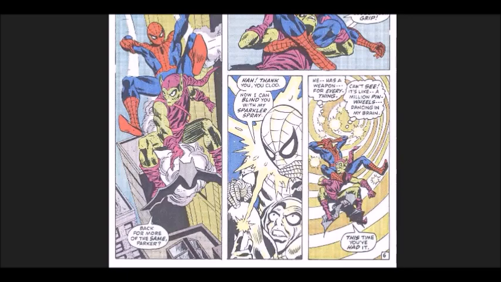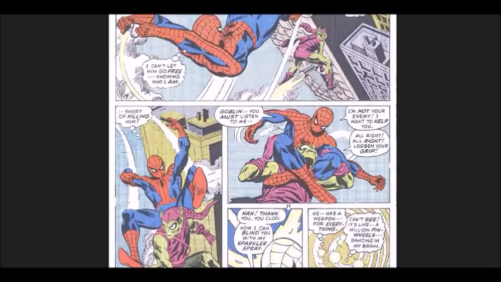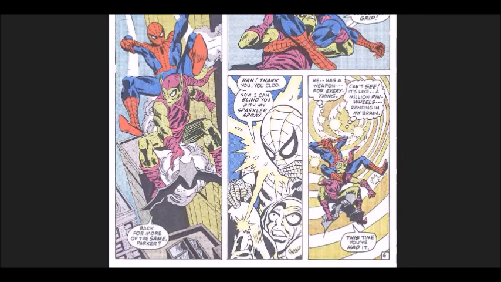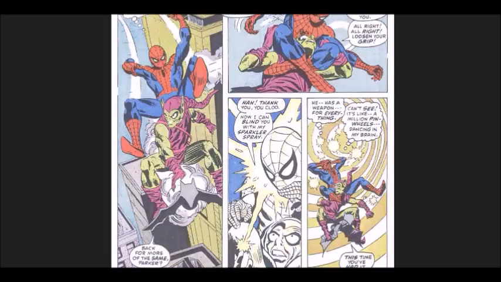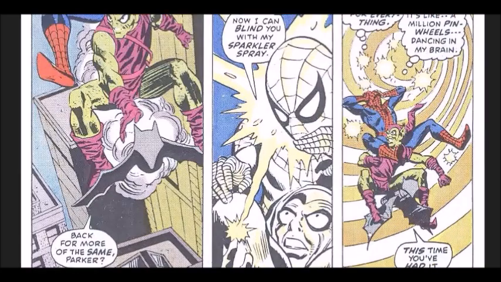Back for more of the same, Parker. Goblin, you must listen to me. I'm not your enemy. I want to help you. All right, loosen your grip. Thank you, you clod. Now I can blind you with my sparkler ray. Oh, spray. He has a weapon for everything. Can't see. It's like a million pinwheels dancing in my brain. This time you've had it.